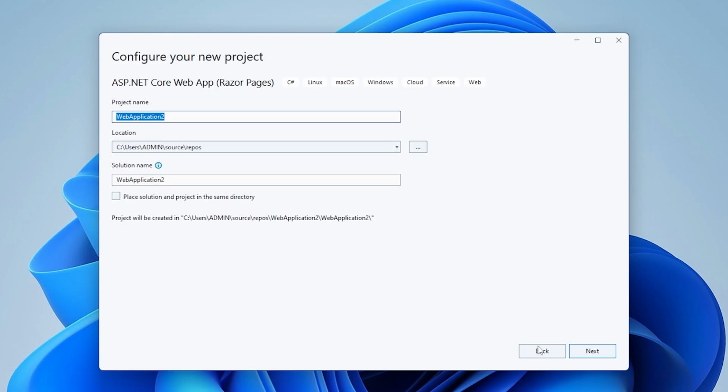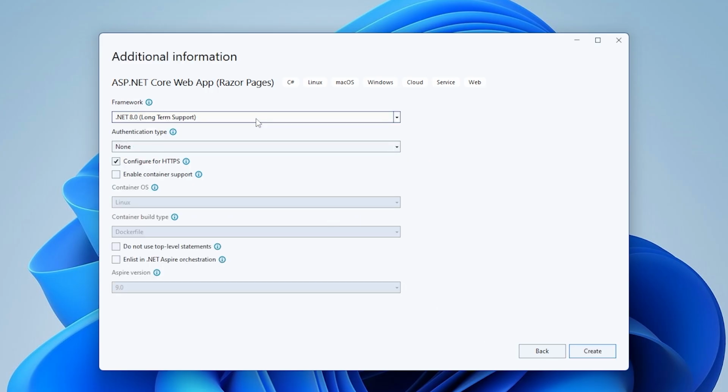Enter your project name and folder path. Select .NET 8 or the latest version. Check Enable HTTPS. Then click Create.